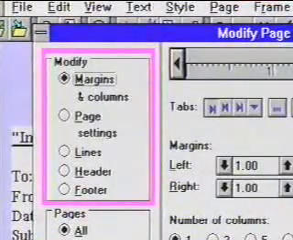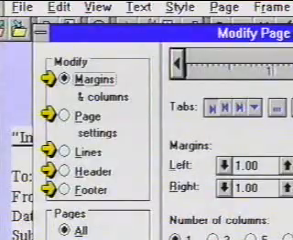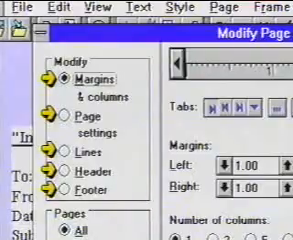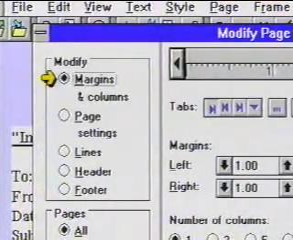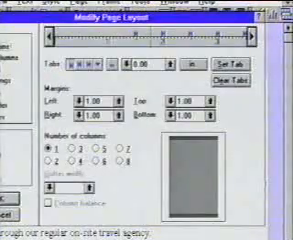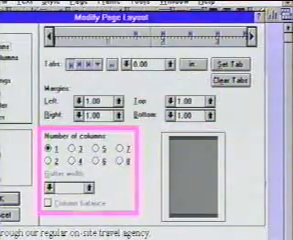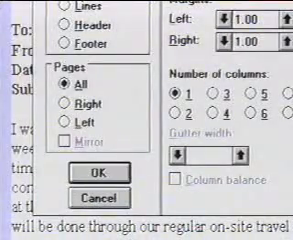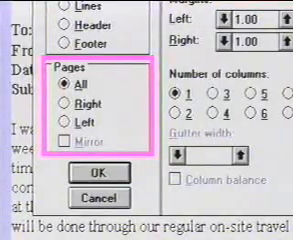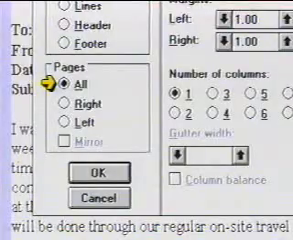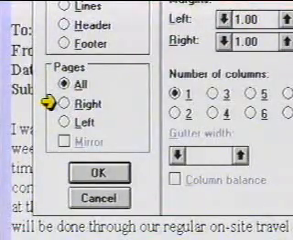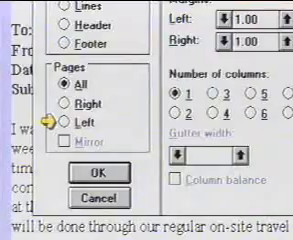In the upper left is the Modify box, which contains 5 radio buttons, each of which will provide access to a series of different page layout options, as we'll see in a moment. Currently, the Margins and Columns button is selected, indicating that the options available to the right allow us to modify the page margin and column settings. Below the Modify box is the Pages box, which allows us to specify if these changes should affect all pages in the current document, the right pages only, or only the left pages.